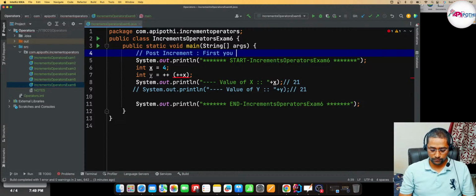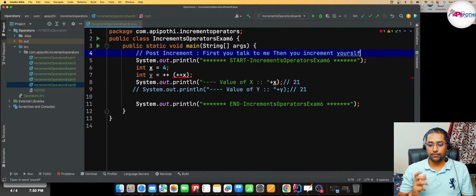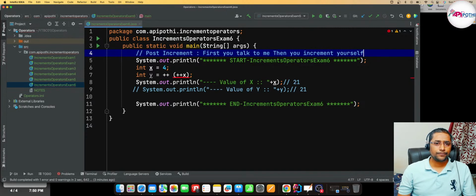So post increment means first you talk to me, then you increment yourself. Please remember this English always. You will not get confused. Y-O-U-R, yourself, S-E-L-F. Please forgive me my typo, guys. So this is the English you have to remember. Accordingly, I have to write the code.